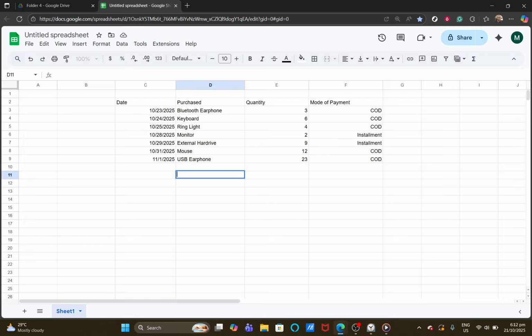You've just completed a successful duplicate removal in Google Sheets, helping maintain the cleanliness and accuracy of your data. Remember, keeping your data organized not only saves you time, but enhances the reliability of your analysis as well.